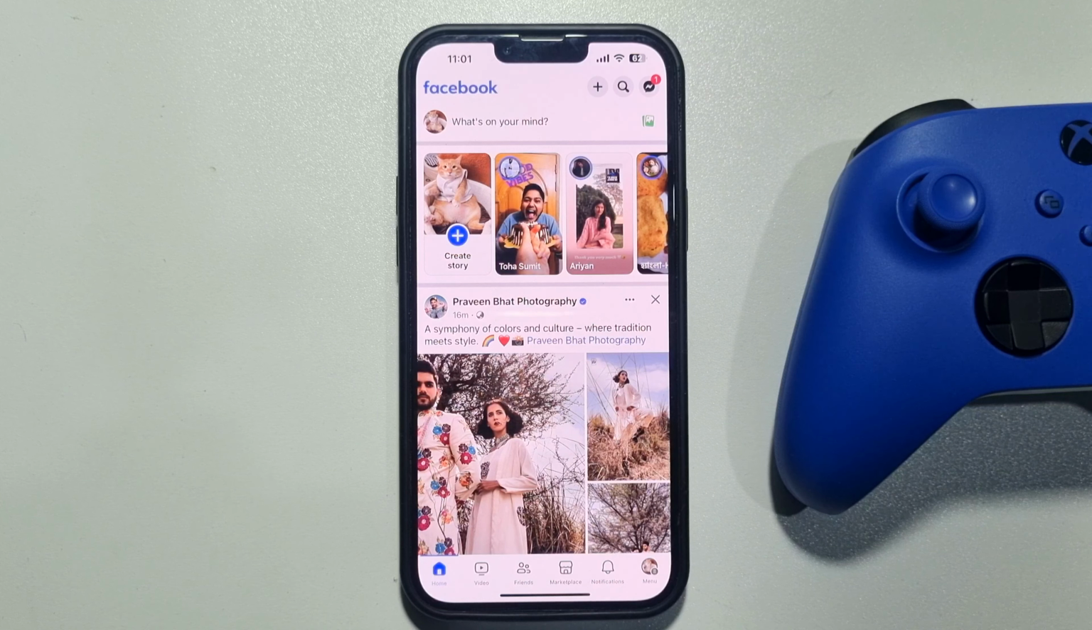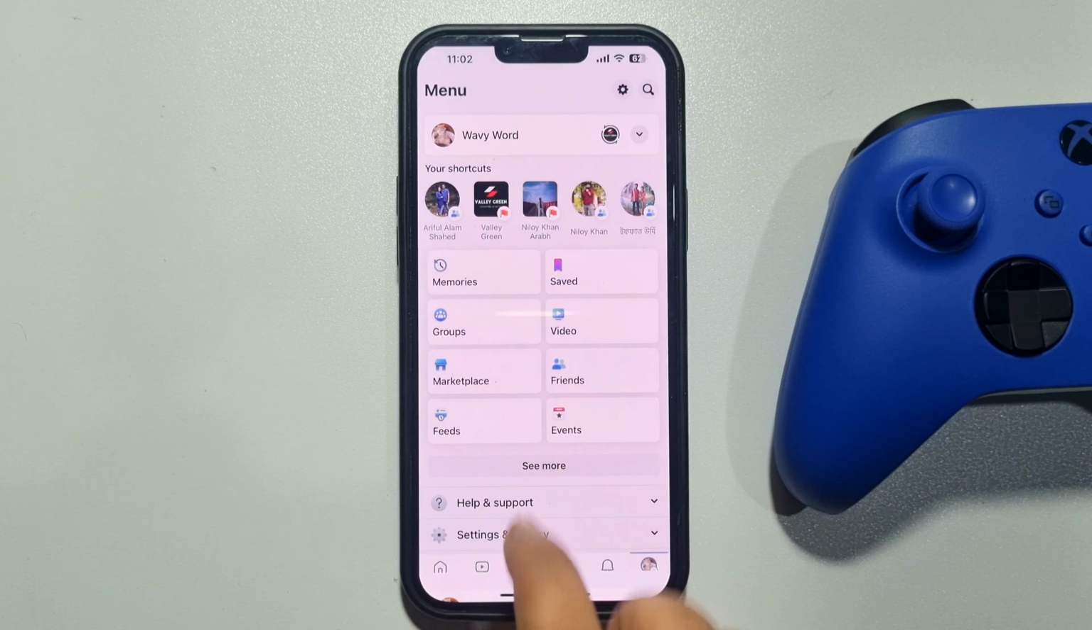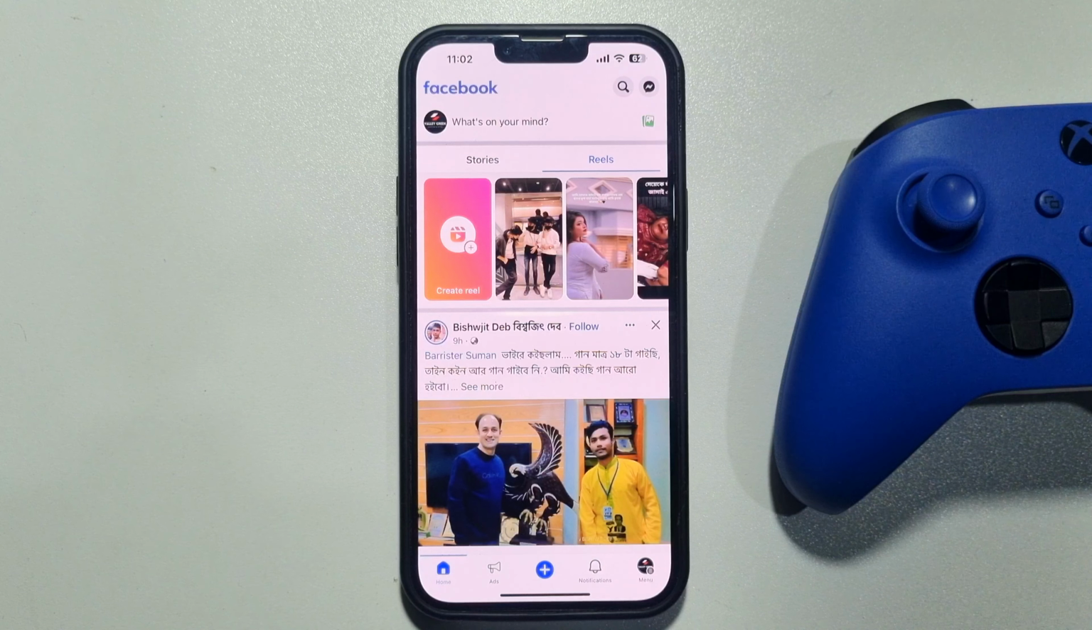So tap on menu and tap on this arrow icon, and now tap on the page, and now go to your page profile and scroll down and search for the post that you want to edit. For example, let's edit this post. So tapping on this three dot and tapping on edit post.